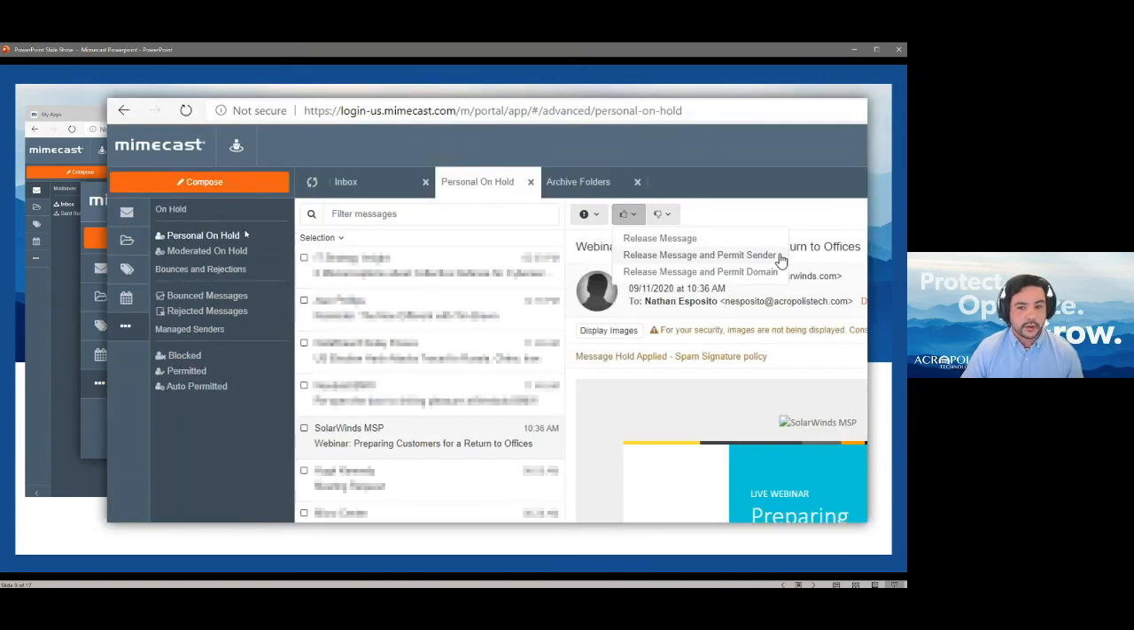So in this case, I've gone into personal on hold, and I can see tons of messages in here that have been blocked by Mimecast that I could release and view if I wanted to. So I can go through here and very quickly use these buttons to interact with those messages. If I want to confirm, hey, this is spam, you could click this button and report it as spam. If I do want to get messages from SolarWinds MSP going forward, I could release that message or permit the sender or permit the domain. Permitting the sender or permitting the domain, again, that's the whitelist and blacklist option that we were talking about. Here the thumbs down is where you could actually block those messages.